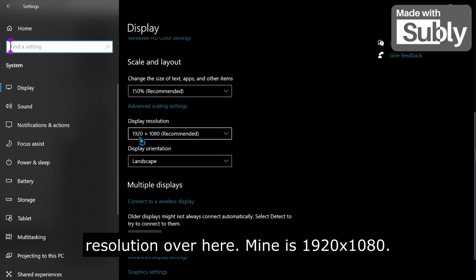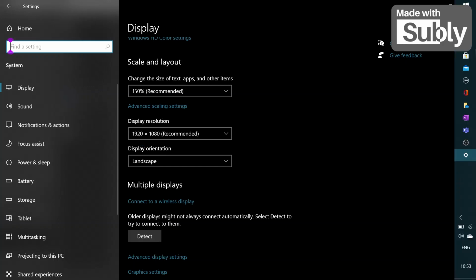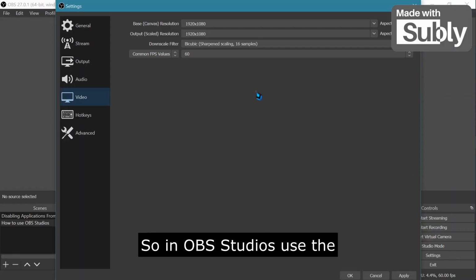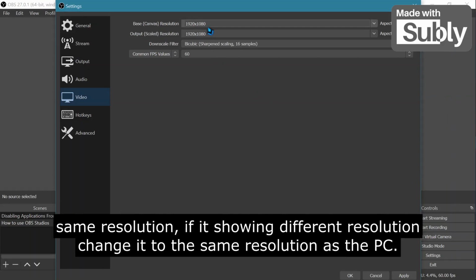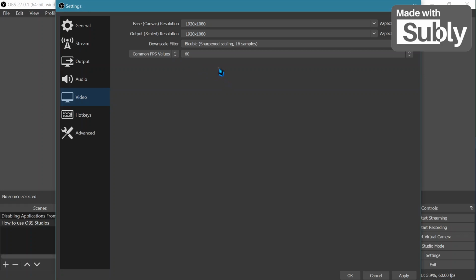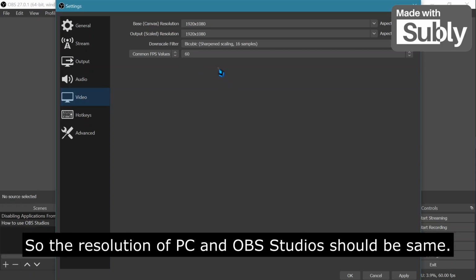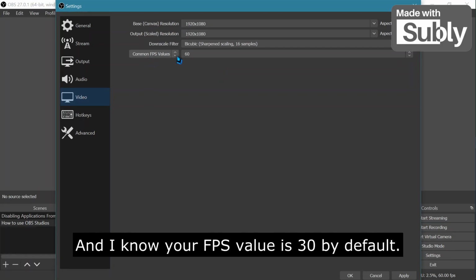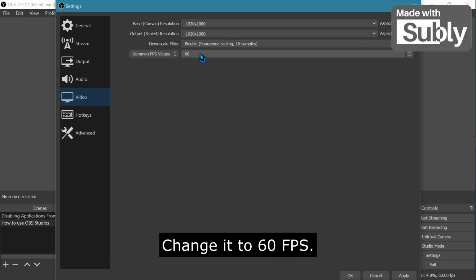So mine is 1920 into 1080. So in OBS Studios I will use the same resolution. If your resolution is different, you have to use the resolution which is on your PC. So the resolution of your PC and your OBS Studio should be the same. And I know the FPS value is 30 by default, change it to 60.